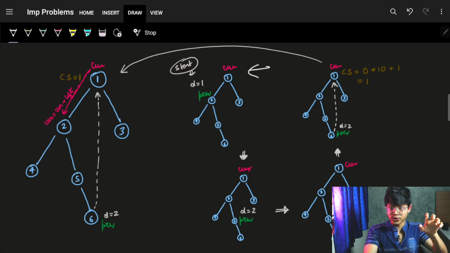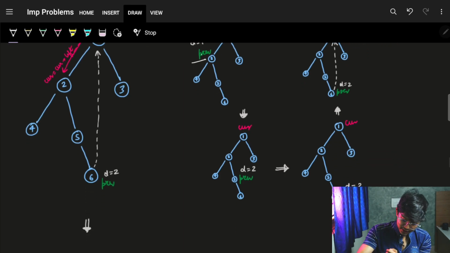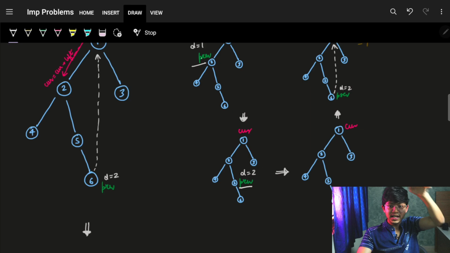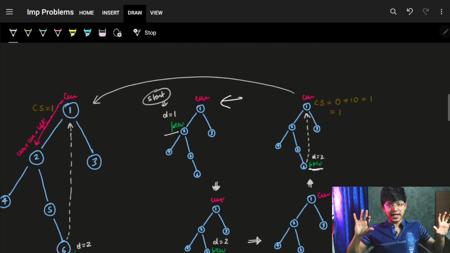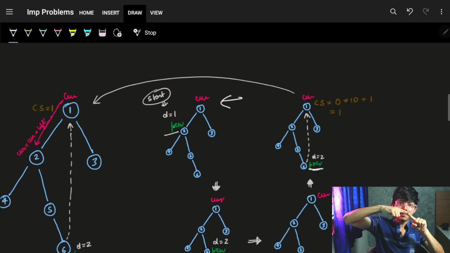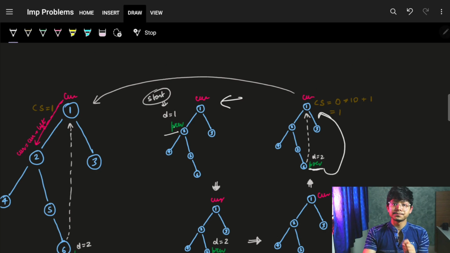My current is actually here right now, right? My previous will just help me to go to the current's left's extreme right. Previous will be here, it will go here, it will go here. It's the left's extreme right. The extreme right is null right now, right? So I will just mark my thread from previous to this current.